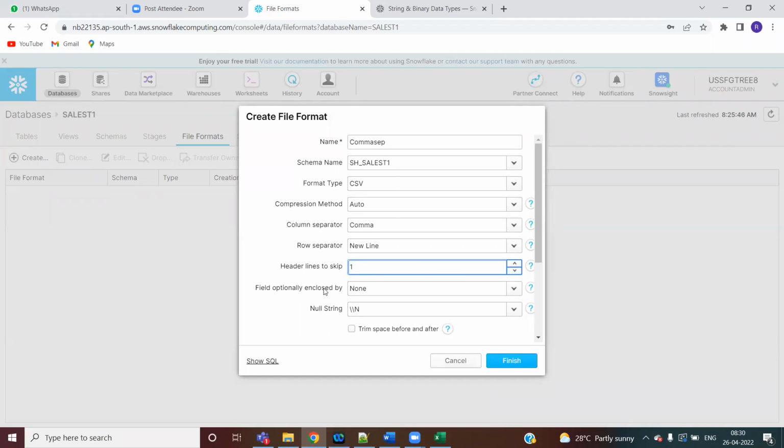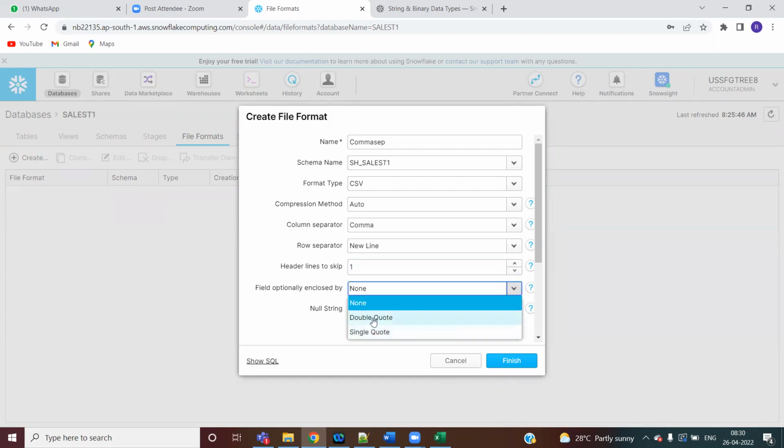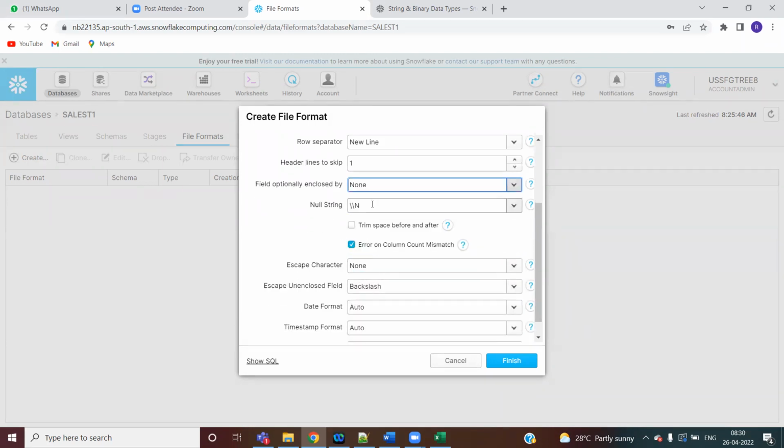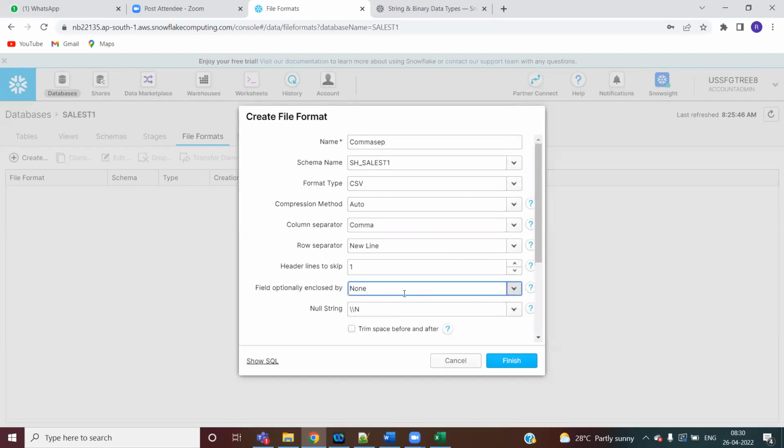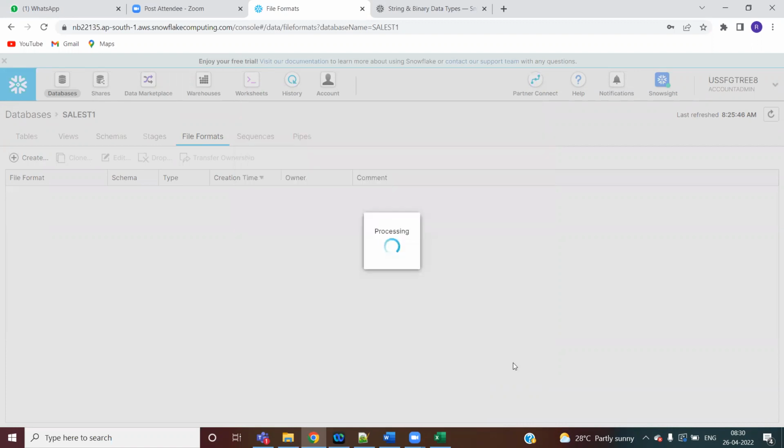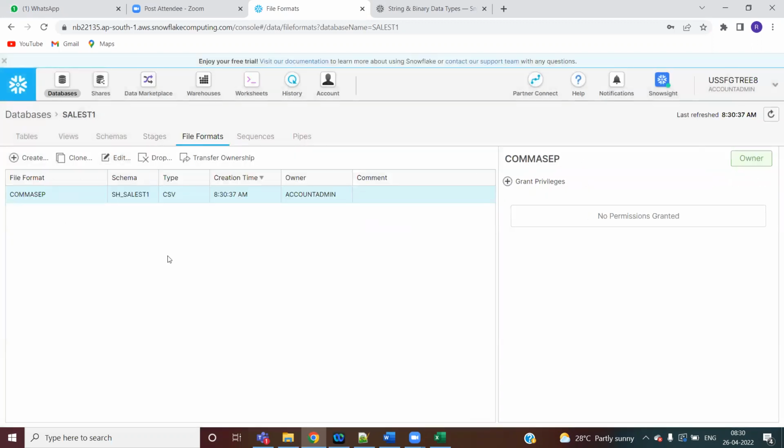So do you have any enclosures? As I told you, double quotes, single quotes, right? As of now, no enclosure. If you have any enclosure, whether double quote or single quote, you can choose. Okay, so null string is /, and don't worry about all other things. What I'm saying is, I'm creating one file format in Snowflake. That file format is used for CSV files, no compression. So comma separated file, each line is separated by a new line, and the header lines will be skipped. If you get any files with these properties, this file format will be useful. So just finish. Okay, this is a file format creation.